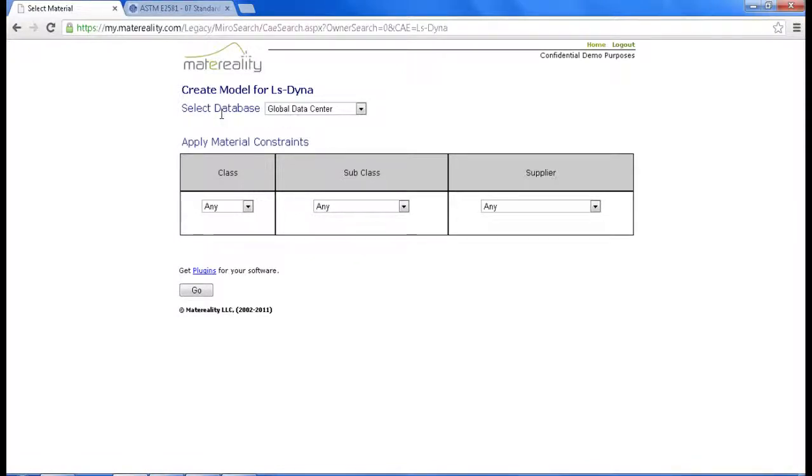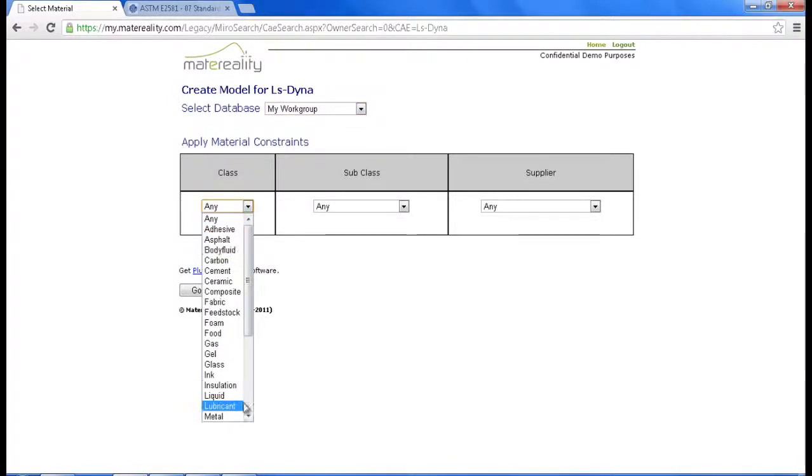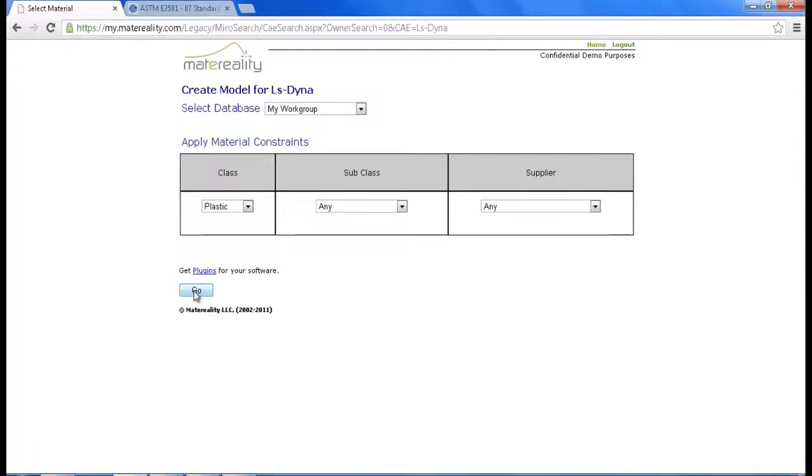In this tutorial, we will be looking at capturing rate-dependent stress-strain data and then converting it into LS-Dyna material card MAT24. This search can be performed against the global data center or your individual work group as required. In this case, I will be using my own work group, and I'll be doing this for plastics. And I can start the search.